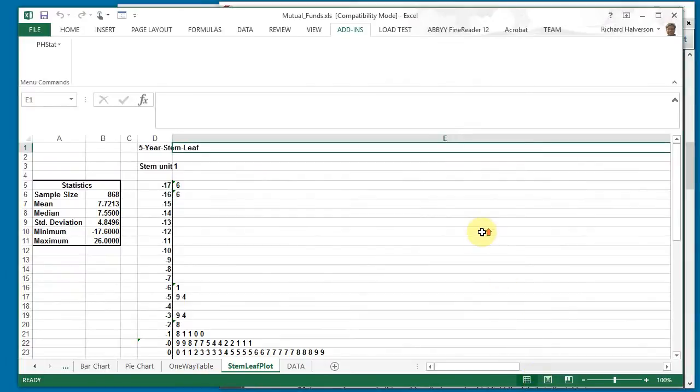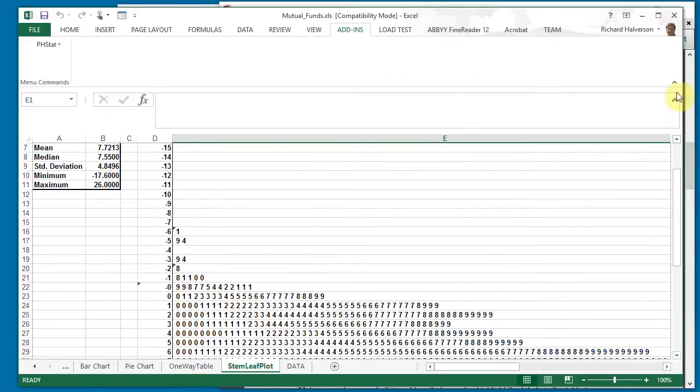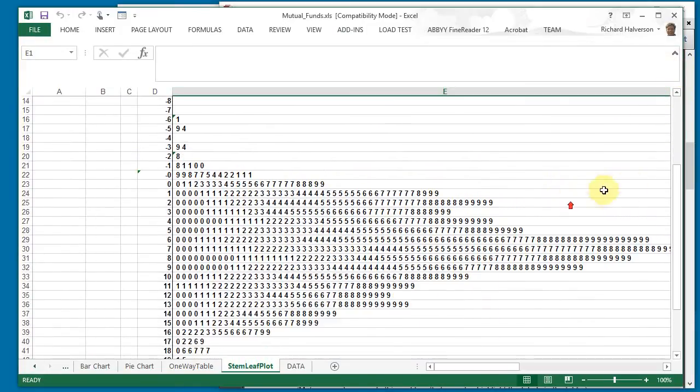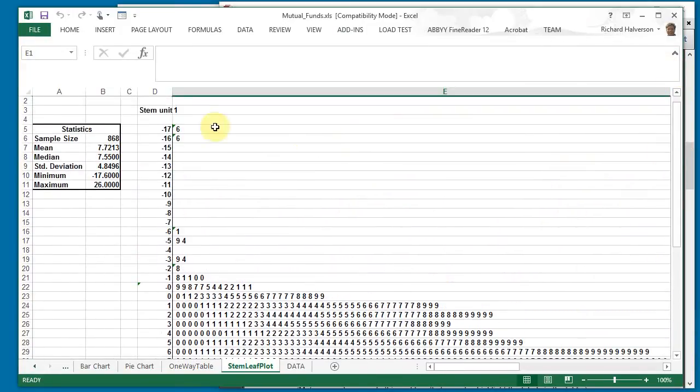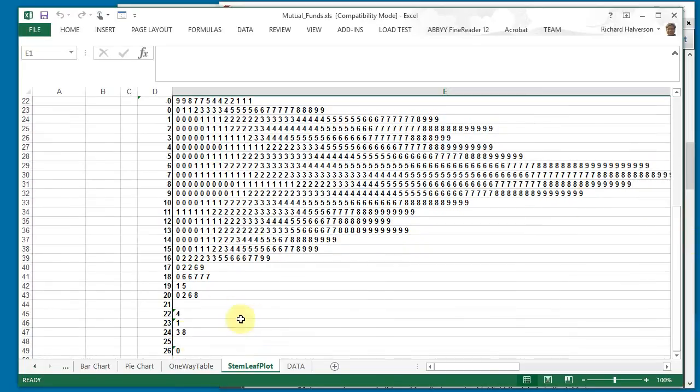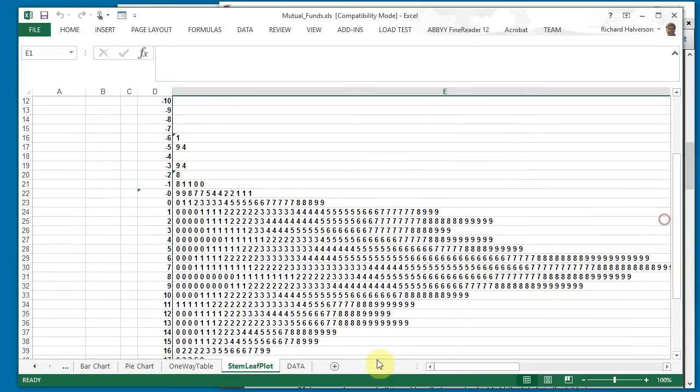And we see this nice stem and leaf comes up. Let me pop this up. And we see the stems, some pretty poor returning funds here, all the way up to here. We see most of them are around 7, and we've got some pretty high performing ones up here. So that's the stem and leaf.